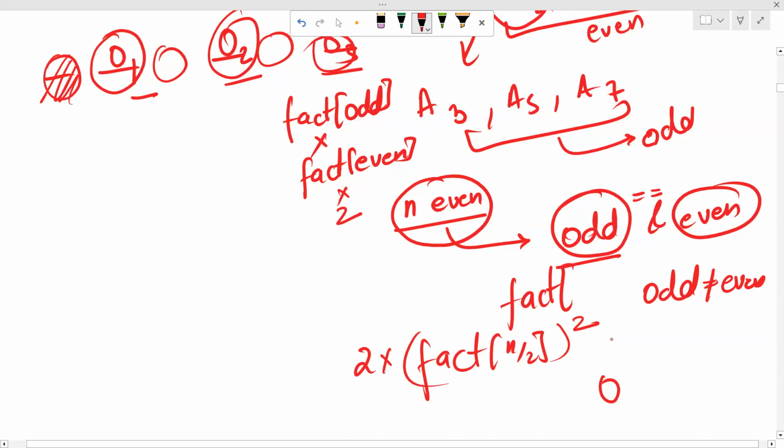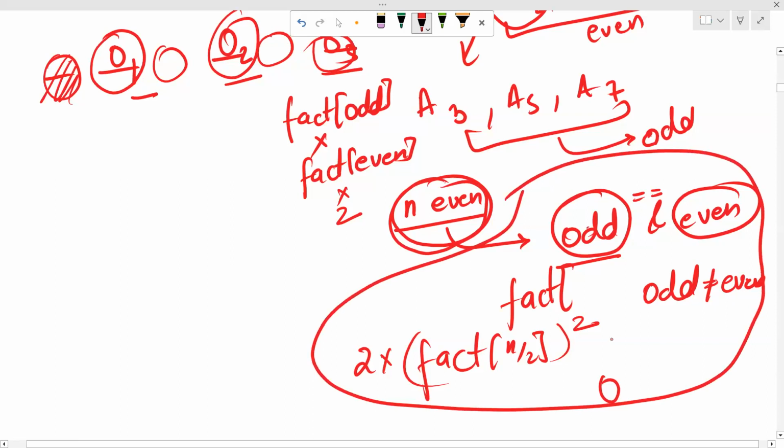I'm just saying that if n is even, these are the complete cases for n is even. If odd is equal to even, then the answer is this. And if n is even and odd is not equal to even, then the answer is 0. I'm not talking about when n is odd. I have not taken that into consideration right now. I'm just saying when n is even.